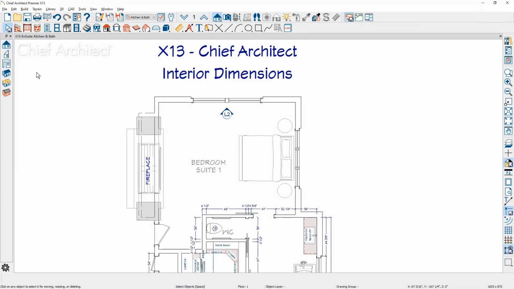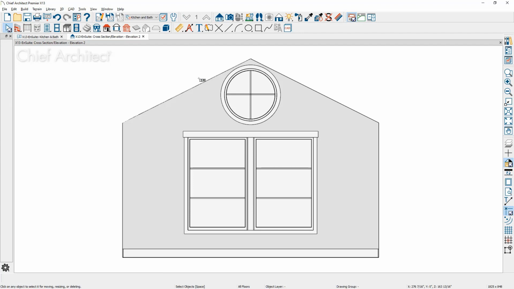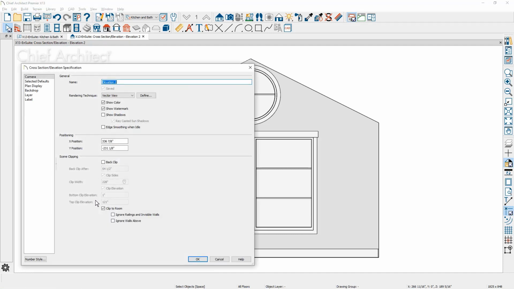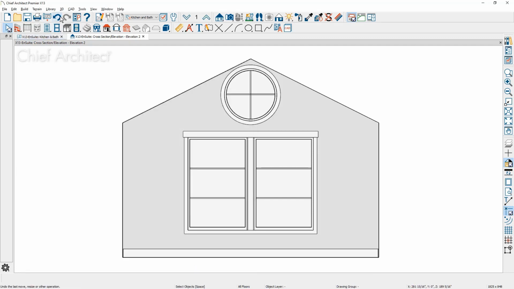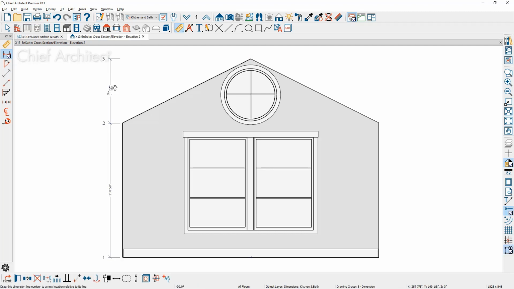For Chief Architect X13, wall elevations for rooms without ceilings or those that are vaulted will show the full wall height. The elevation camera has an option you can use to ignore walls above to crop the view at the room's defined ceiling height. And when dimensioning this type of view, the upper walls can be located. And now the dimension text can be rotated using this new rotate handle.